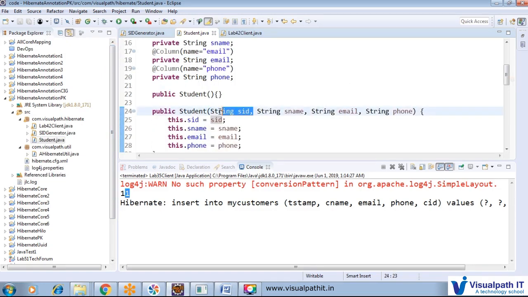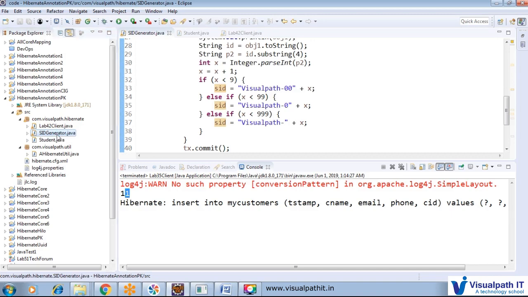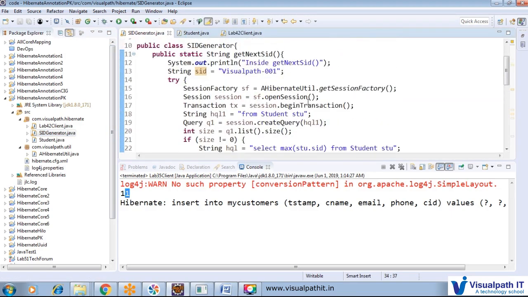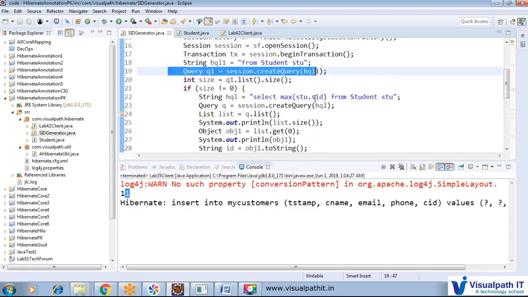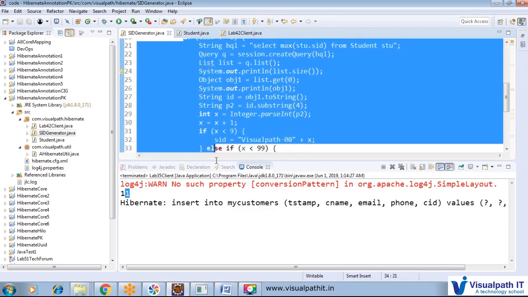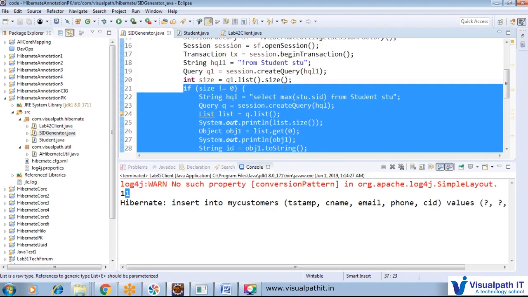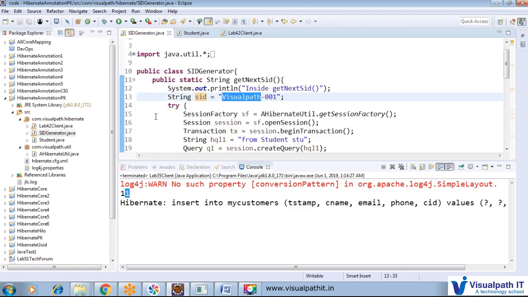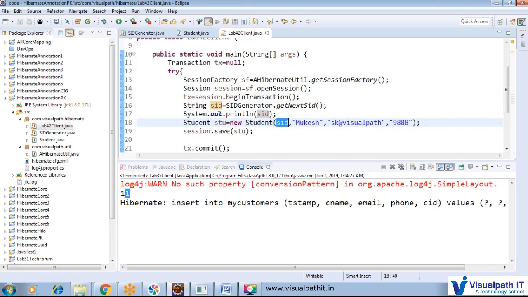Generally when we are doing automatic generation, we are not passing the primary key here. But here we will create an ID generation also. We will use the SID generator class to generate an ID. We will fetch all the records, and check what the highest value is. After that we will convert the value into this format. We will get the next ID, and after that SID will be passed here, and after that save.